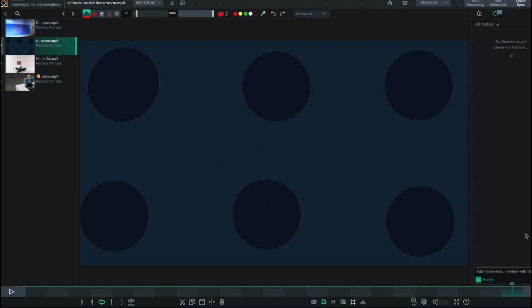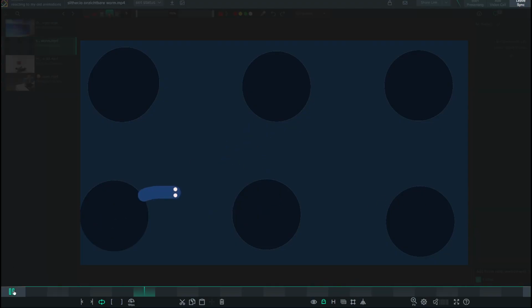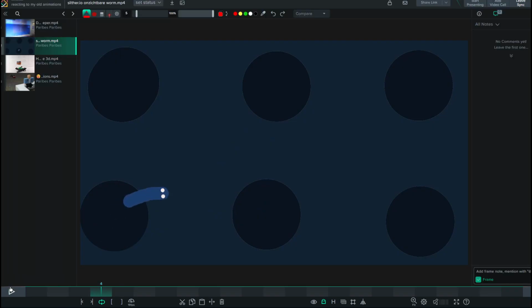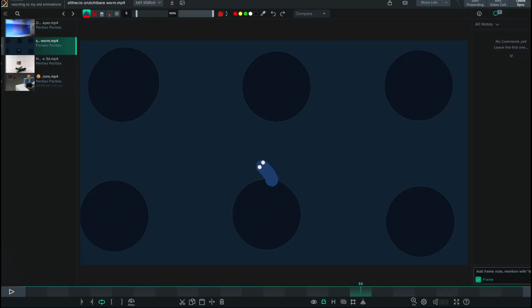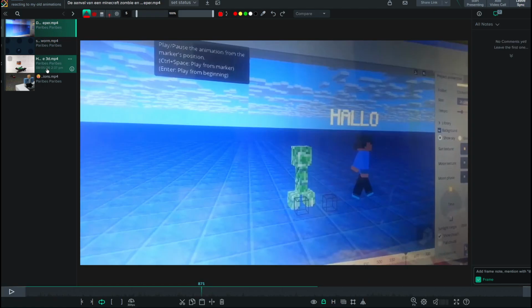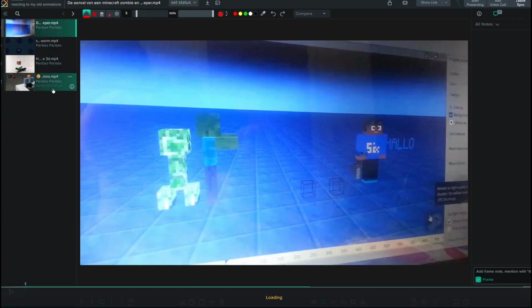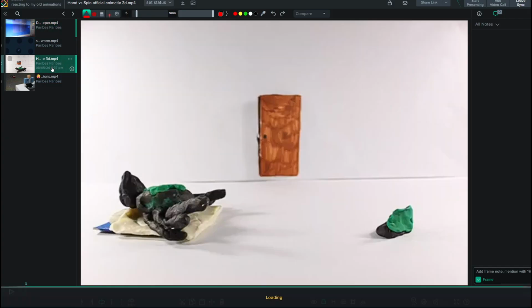And then yeah, there you go. I don't have a lot to say about this, but it's kind of cool. It's simple. I don't really do 2D animation anymore. This was just a little thing I tried. Yeah, there it is. We've got all forms of animation. We have 3D, 2D, stop motion, and then we also have Blender one, which I'll get into later. All right, here we have Hond versus Spin official animasi.